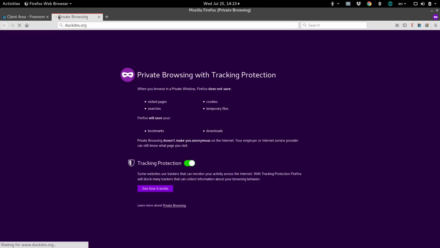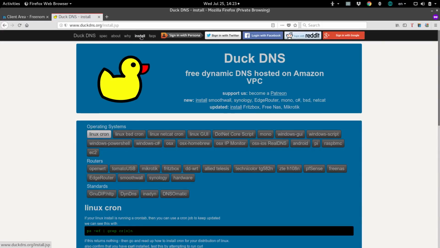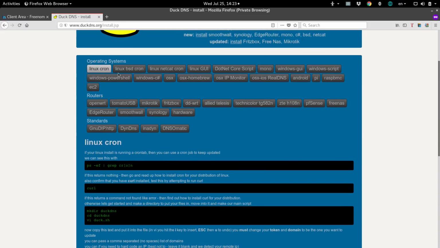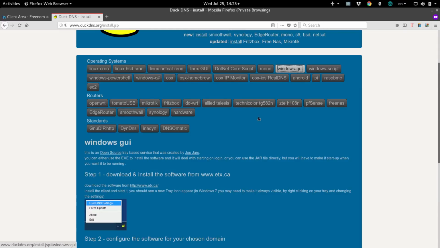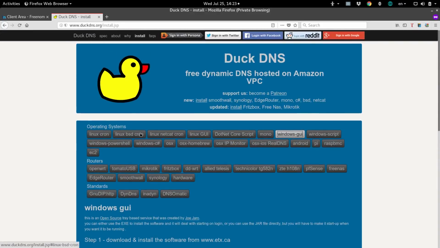So we'll go to duckdns.org. They've got this cute little duck here. And we'll just head over to Install, and they've got instructions for various operating systems. If you want a Linux cron job, that's what I'm going to be using. Or they have Windows Graphical User Interface, if you're running a Windows system, they have OS X as well.